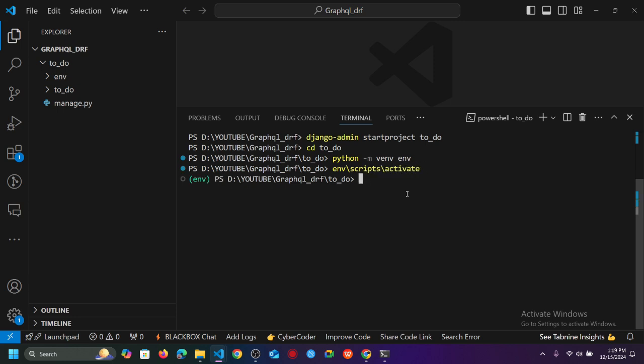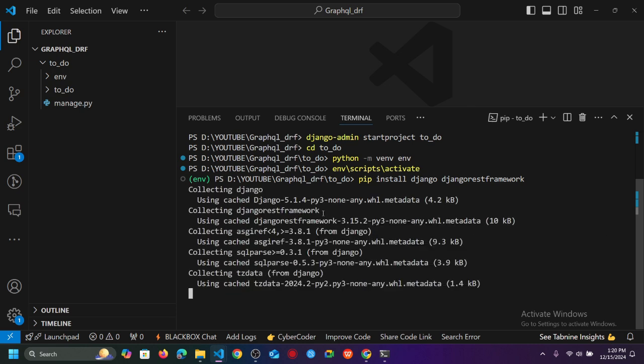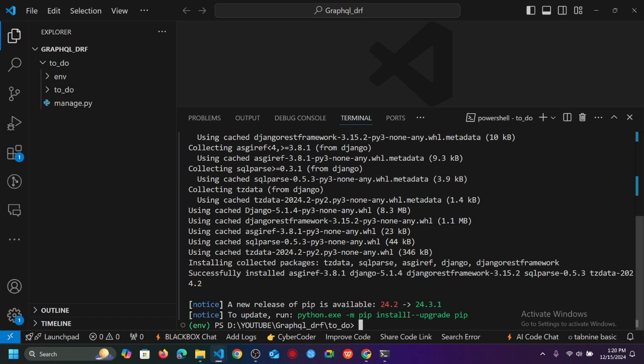And now in this virtual environment, we have not installed GraphQL, Django and Django REST framework. So we need to install everything in this virtual environment. For it, write the command here: pip install django djangorestframework. It will take some time, so wait for that. Now you can see that Django and Django REST framework are successfully installed in our terminal. Now let's clear all these things here.